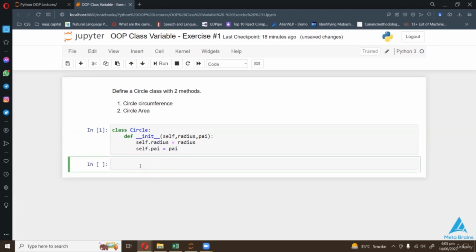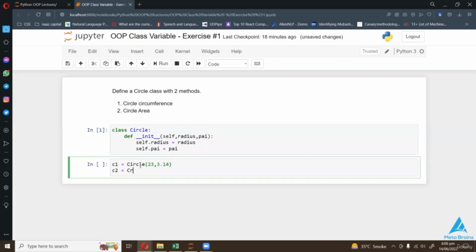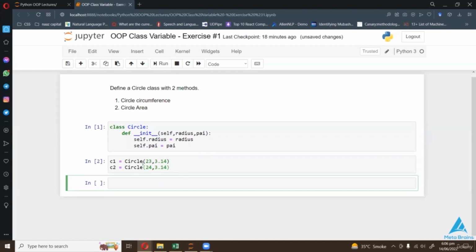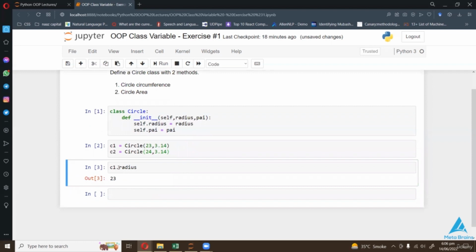Okay, so now here we'll make an object with the name of c1, so c1 is equal to Circle(23, 3.14). Now make another object with the name of c2, so c2 is equal to Circle(24, 3.14). As you can see here, both objects have the same pi value. So first, let's check if our class is working or not. Okay, it's working for c1, and for c2 it's also working.